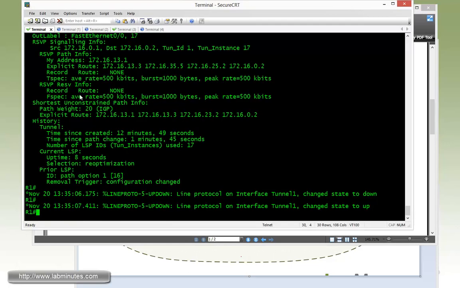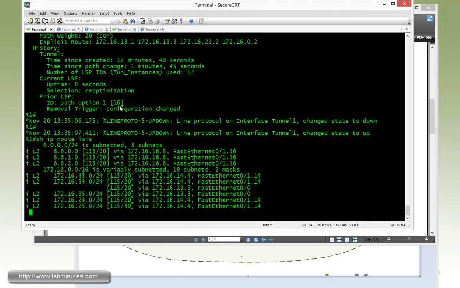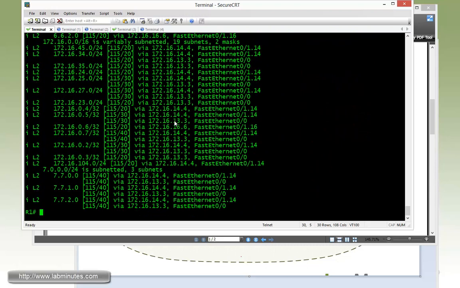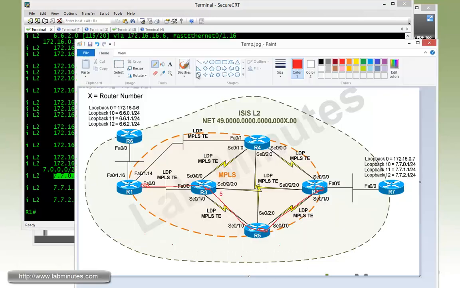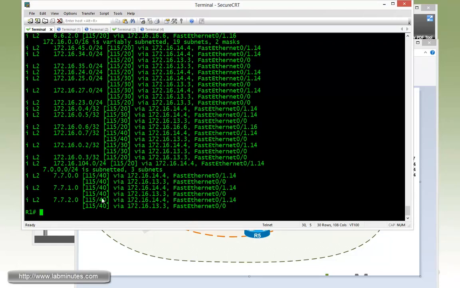Okay, so before we actually start the configuration, let's take a look at our routing table real quick and see what it looks like. So right now, the router R1 has 2 equal cost paths that point towards R7 loopback interfaces, and those paths are pointing either towards R4 or R3. Okay, so currently R1 has equal cost paths pointing out in 2 different directions. And we also want to take a quick note that the metric is 40 for those.